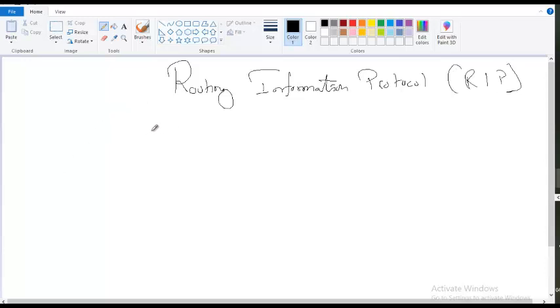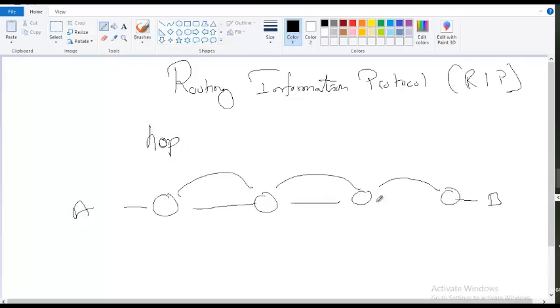So see, hop, every router is one hop from here to here, here to here, here to here. Now if I want to go from A to B, how many hops? 1, 2, 3 hops. Likewise, this routing protocol can support 15 hops only. Your destinations should not be more than 15 hops. A medium-sized organization, a small organization will fit in.